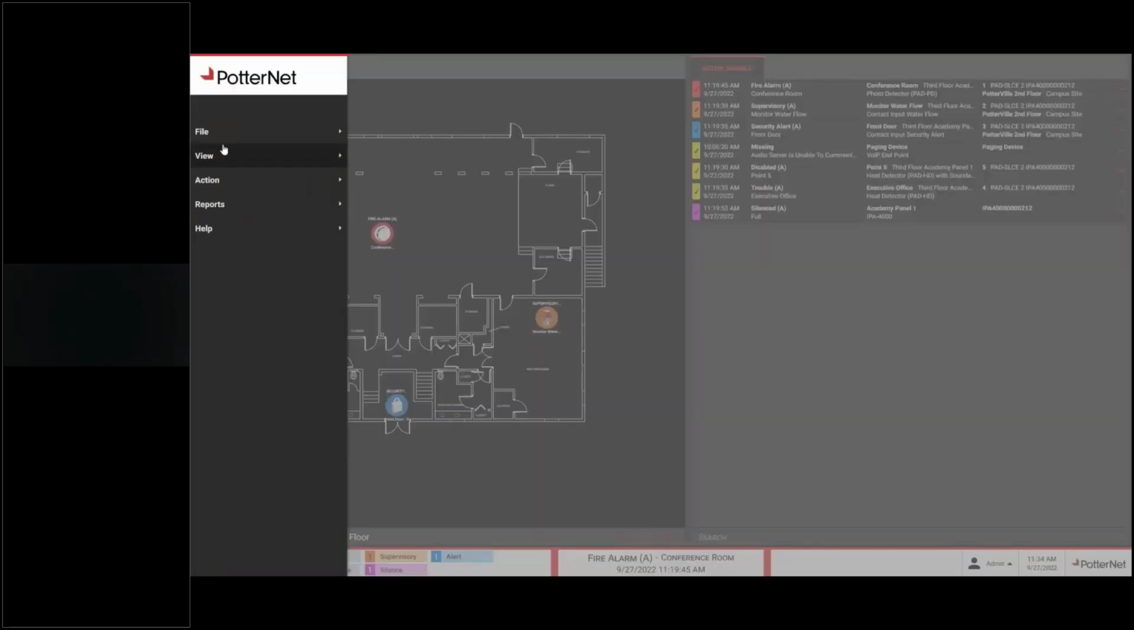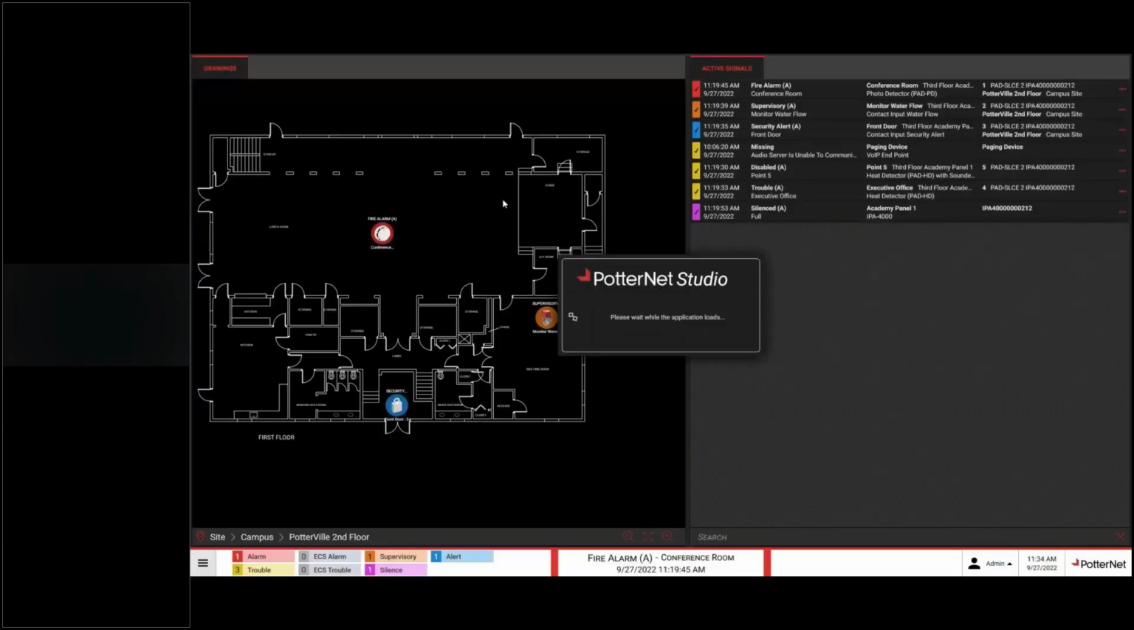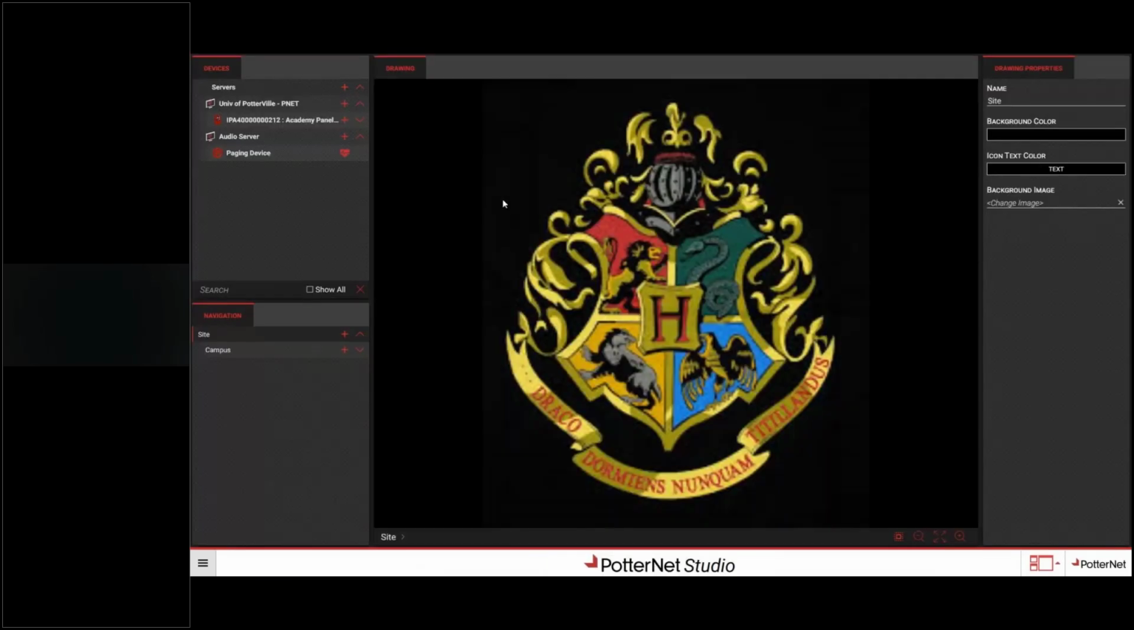So now let me go ahead and show you where we do this configuration. It's all built into the system. It's called Studio. So I open up Studio, and this is where you import all your graphics. You do your drag and drop of all your devices. You create new screens. All of those things are done here, and I'll try not to dig too deep, but at least give you a feel for it.